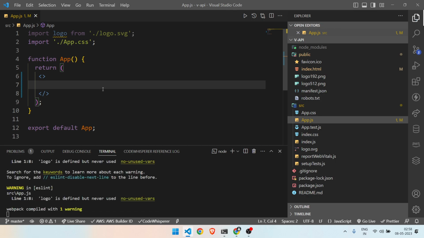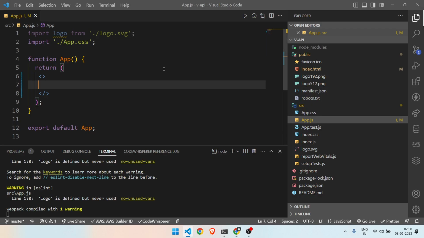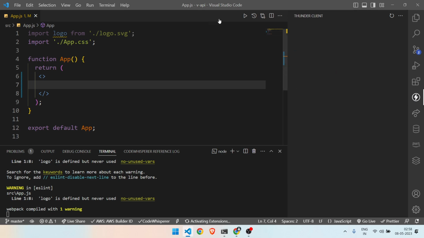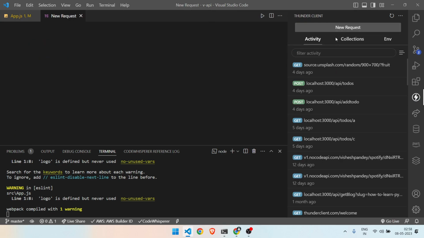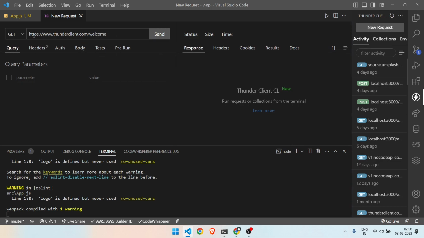So let us understand what the requirement is. If we want to test any kind of API, look at Thunder Client, which we have in VS Code. If I go here, I have Thunder Client right here. I can click on new request, and the moment I click on new request, you can see different options right here. We can enter the URL or API endpoint here, click on send, and we will get the response right here on the right side.